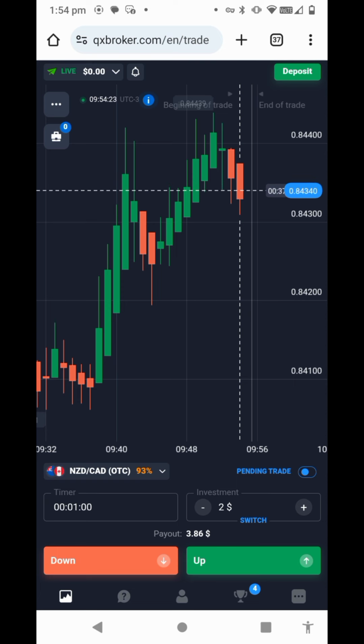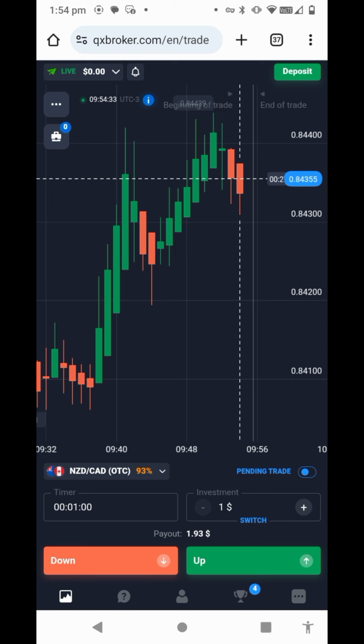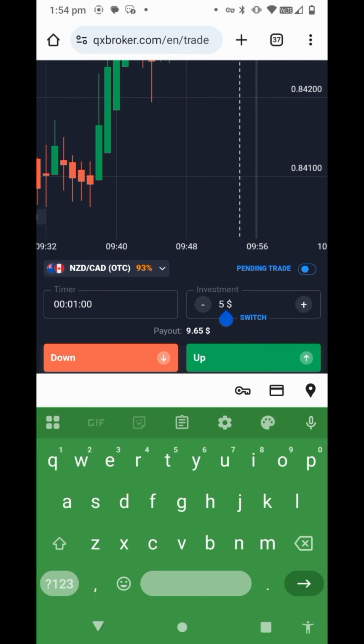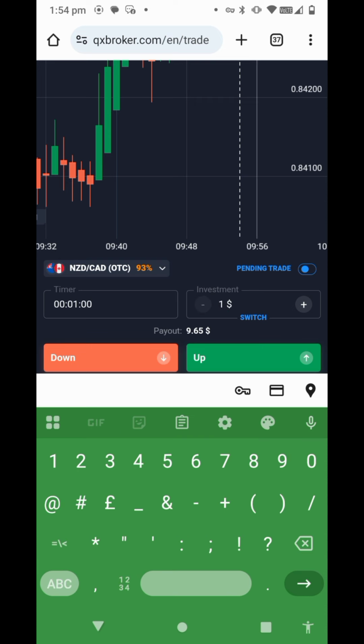Then this is where you add the amount you want to use to trade. The least you can start with is $1, or when you are trading with the Nigerian naira, you will be trading with 1,500 naira. You can easily increase this by clicking the plus sign. If you want to use $5, it will increase. And if you want to add the money directly, you just tap it and then you can add whatever amount you want, like 10, like this. And then you are done.